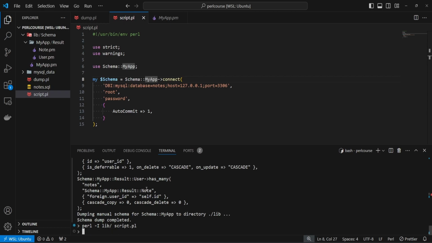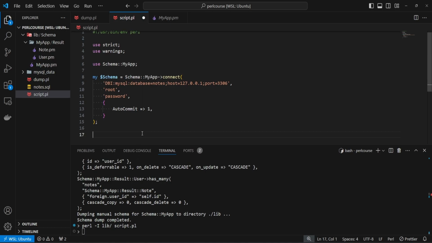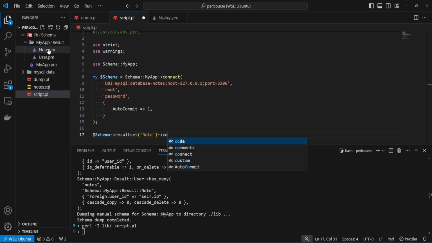But how can we test that we are actually connecting to the database and fetching the data? Well, one thing you can do, for example, if we would like to get the number of nodes we currently have for all the users, we can do schema, call a method called ResultSet, which is going to access a result set of our database table. In this case, we would like to see how many nodes we have, so we can provide a string called nodes, and we can call the count method.